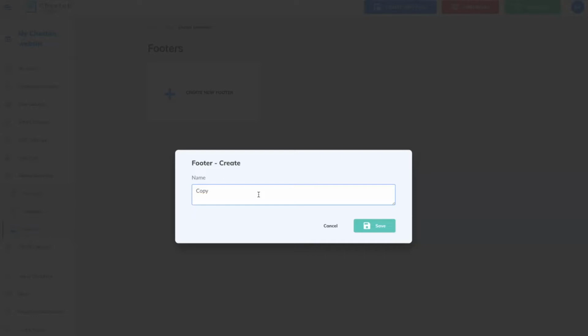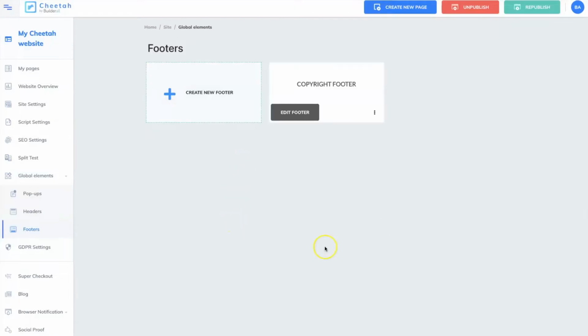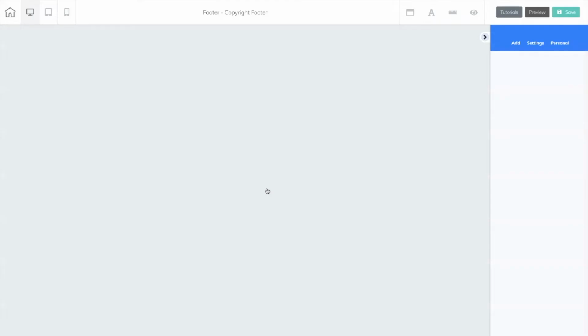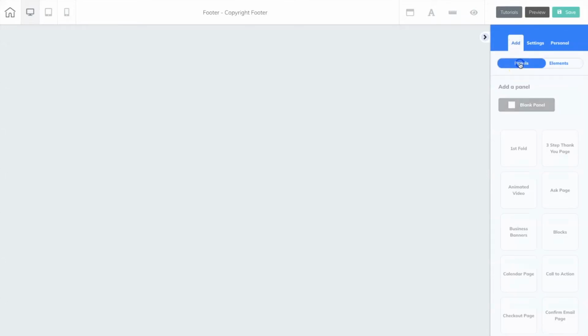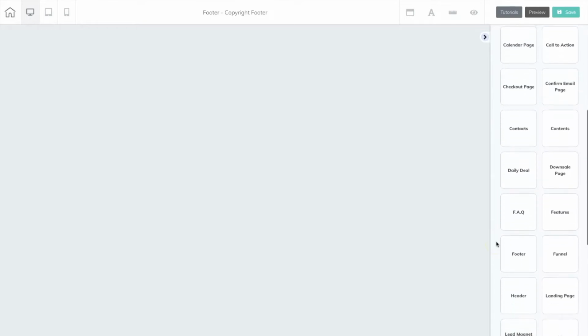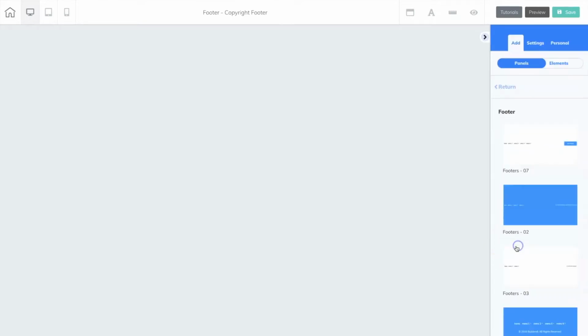Copyright footer. Okay. We're just going to call it that. And we're going to keep it super simple just so that you can see how this works. Now what I'm going to do is click on add and click on panels, and I'm going to scroll down because Builderall already has some pre-made footers for you that you can choose from. So let's go ahead and click on footer.